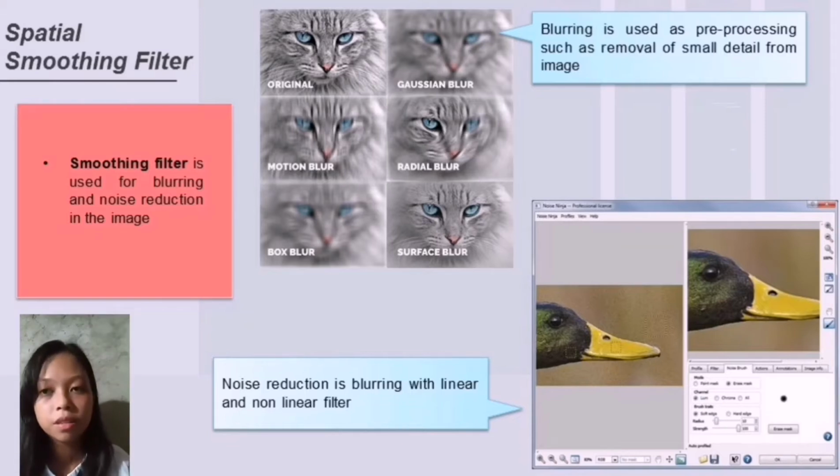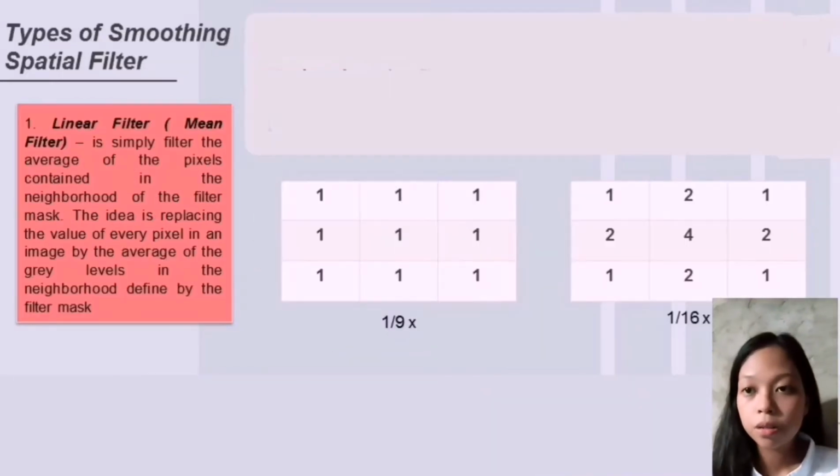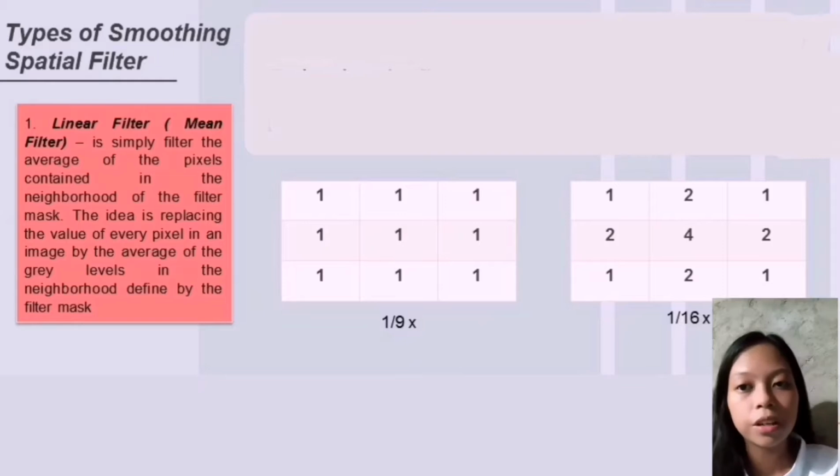First is the smoothing spatial filter. Smoothing filter is used for blurring and noise reduction in the image. Blurring is used as pre-processing, such as removal of small detail from an image. Noise reduction is blurring with linear and nonlinear filter. There are also types of smoothing spatial filter.